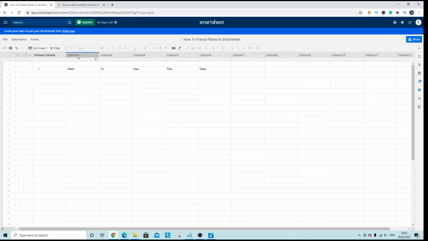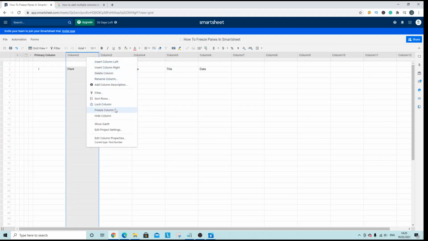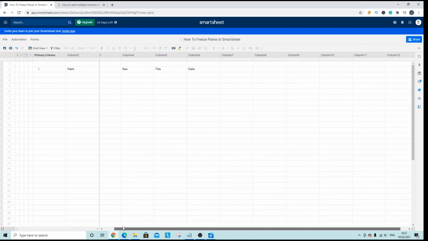So if I was to do this again in column 2, I'd right click, freeze column. Now when I scroll, you will see that those first two columns have been frozen in place. So this can be really, really helpful when you have a sheet with many different columns.